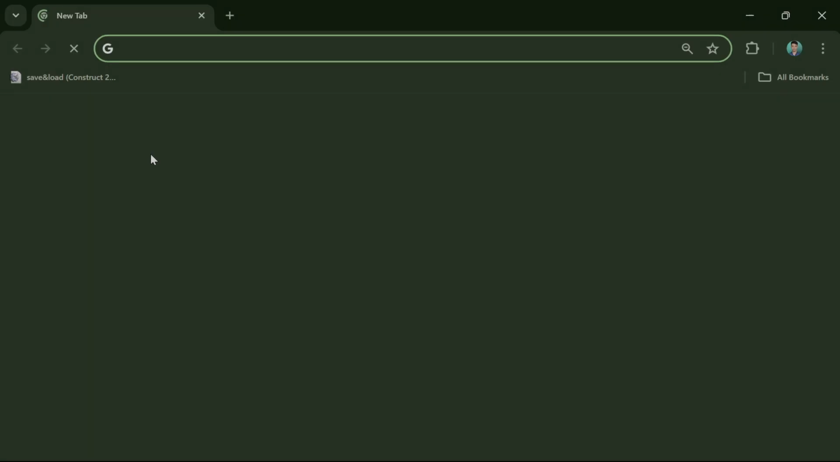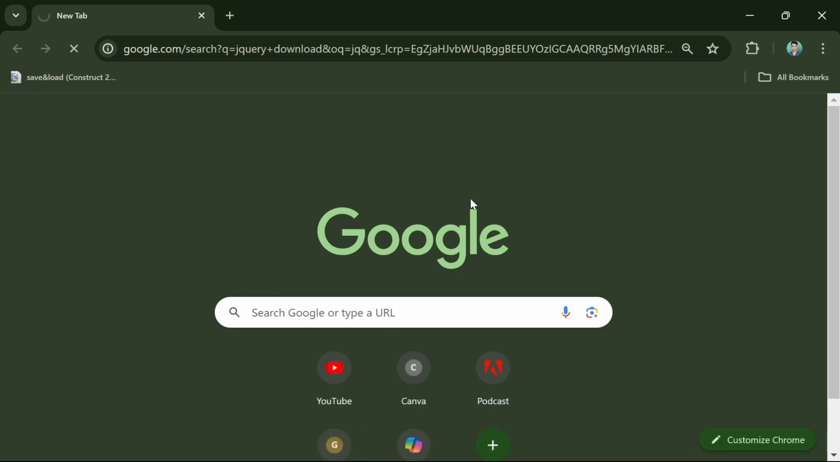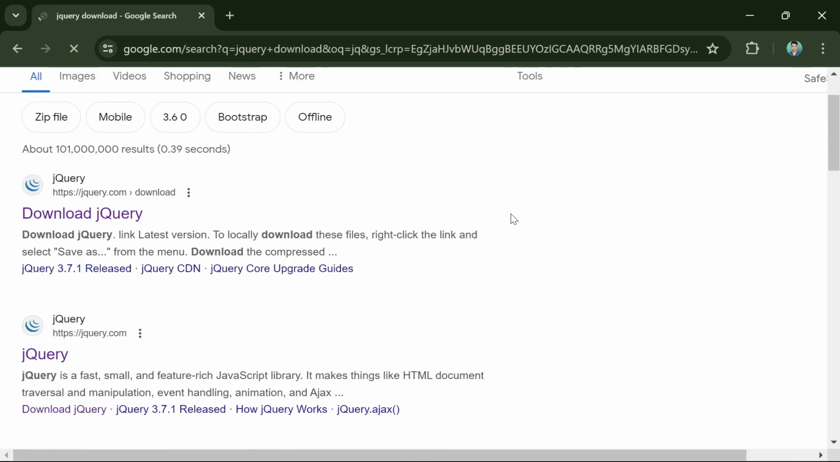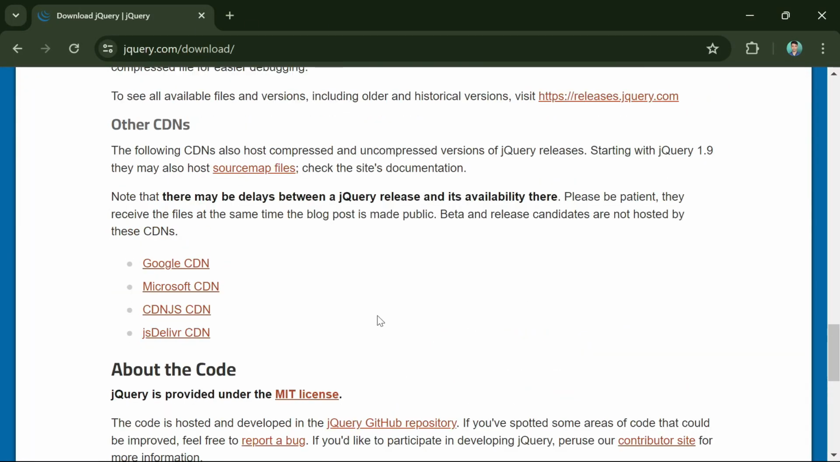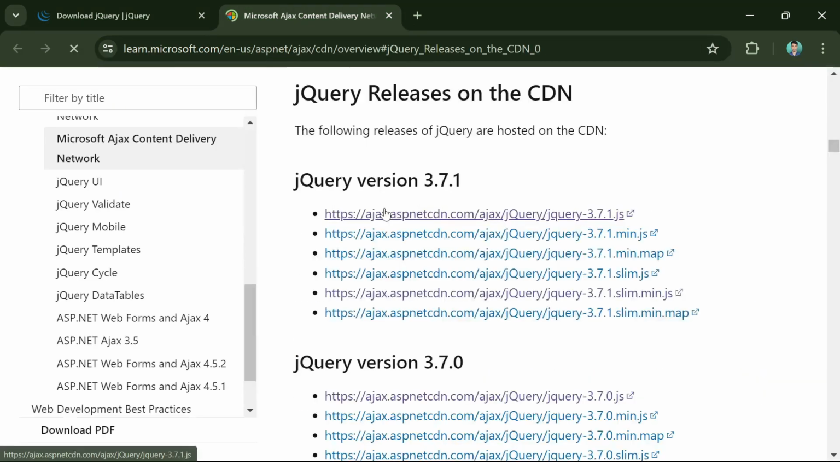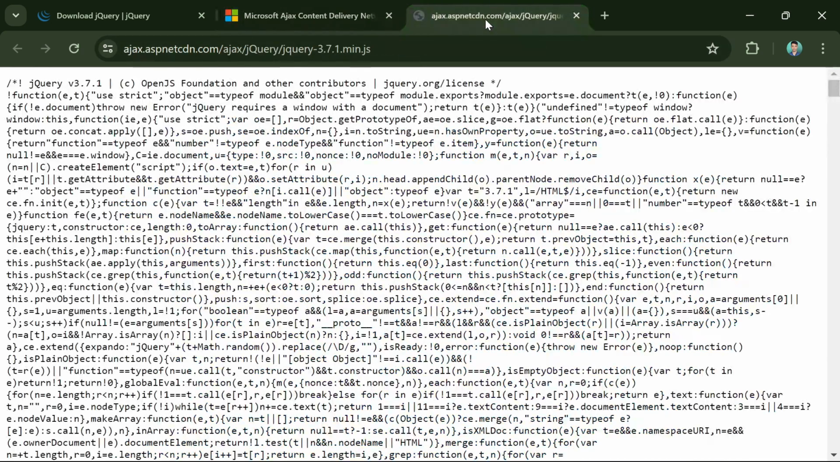First step is adding jQuery script into your HTML file. So go to your browser and search for jQuery download. Scroll down. There are many ways to install it, but I prefer Microsoft CDN. Here you can download the versions and releases of jQuery. I want the latest version 3.7.1 and the min version. If you click on it, you can see the actual jQuery code.